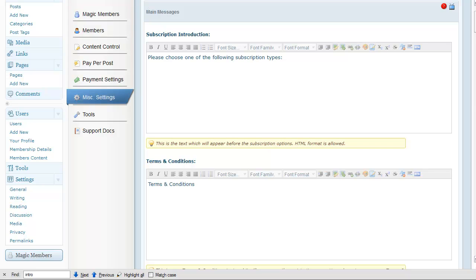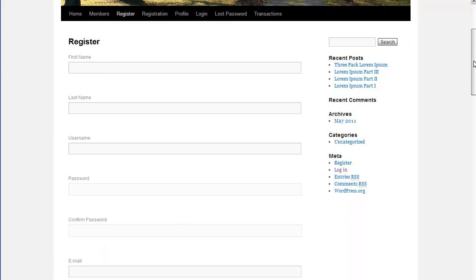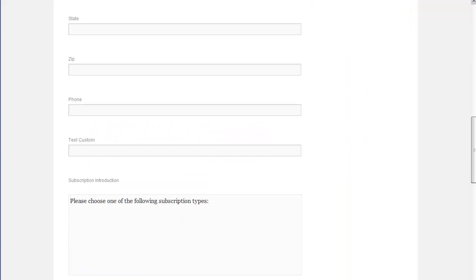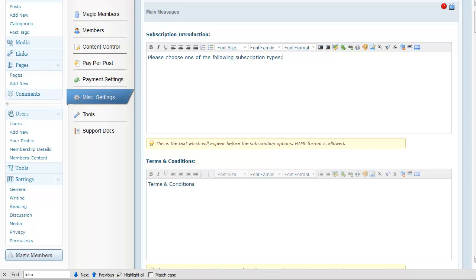Under subscription introduction, we can type some custom text. And in doing so, it will show up on the register page of the front end site. As you can see, here is the text that was typed into the field. Now we can add HTML to this if we want.